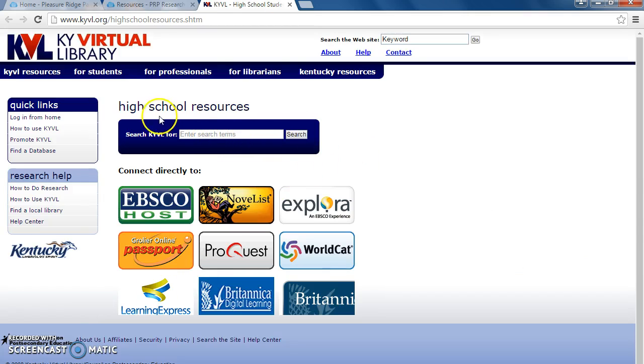Okay, when we get to this page and it says high school resources, that means we are ready to enter our search terms. I usually prefer to use only 2 or 3 to begin with. So my topic is teen suicide. So I'm just going to start with that. You can always add more to narrow it down further. But let's see what we get here.